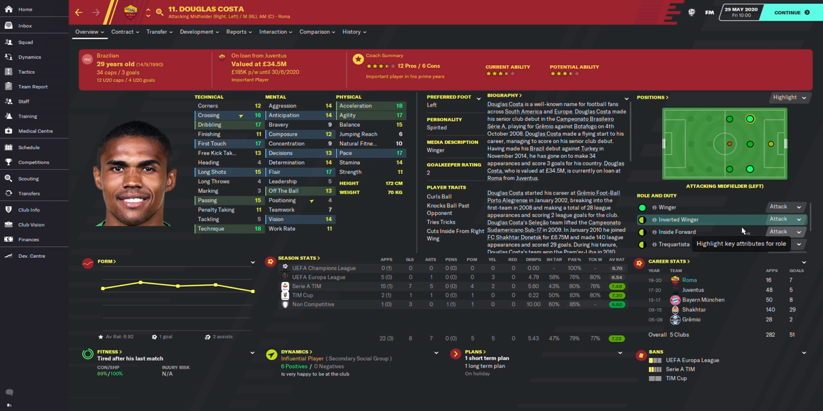So we're just gonna compare inverted winger on attack and inside forward on attack. Like I mentioned, inverted winger on attack highlights different things, crossing and then vision. Let's look at inside forward again. Now, inside forward takes away the vision and crossing but has finishing and balance.